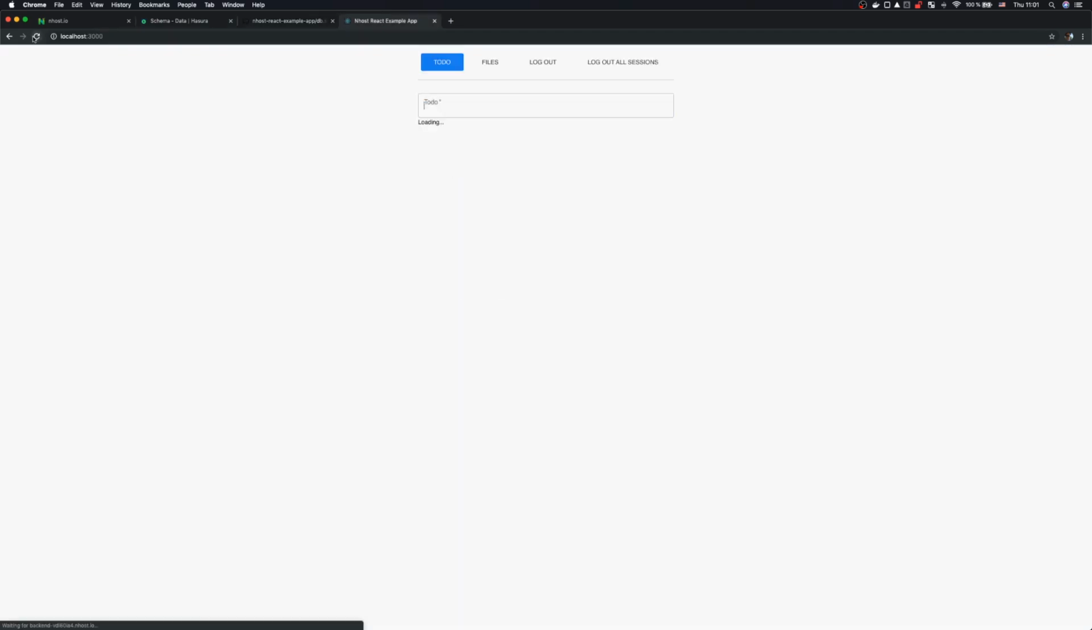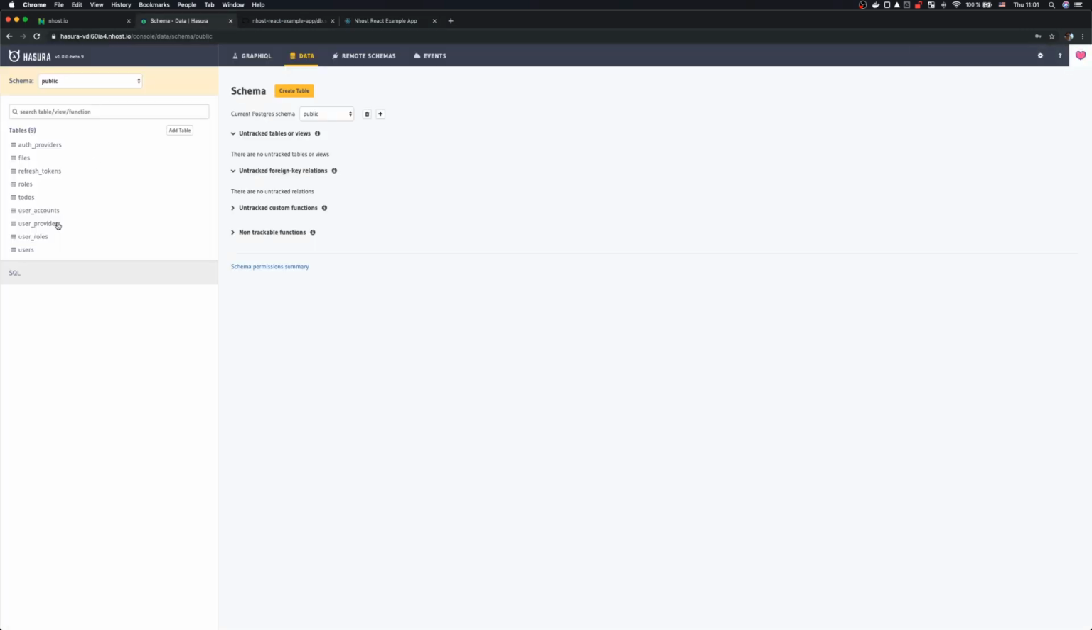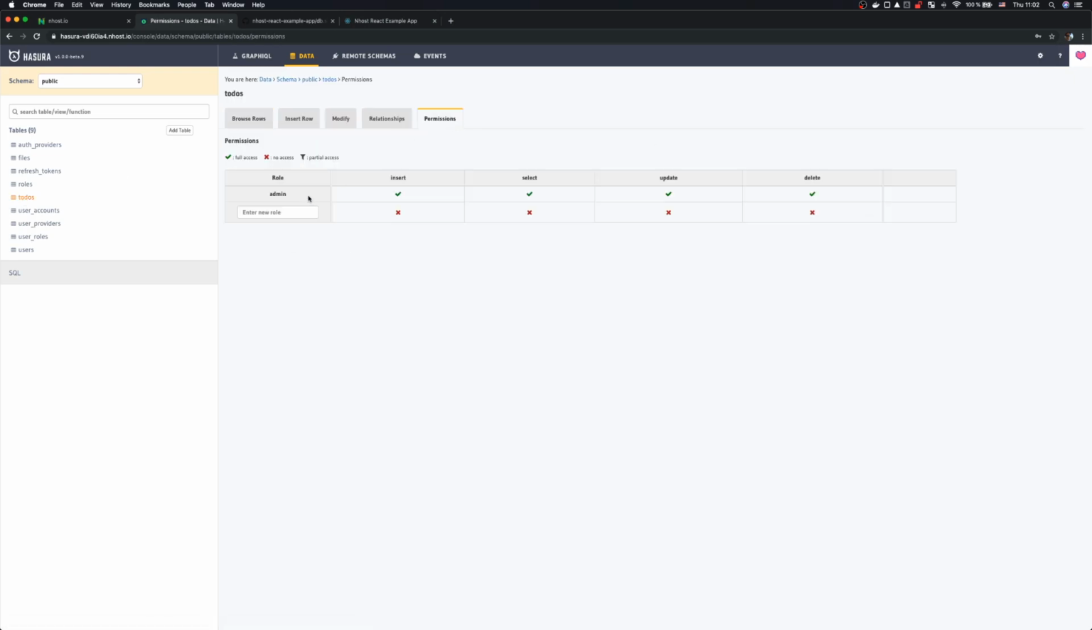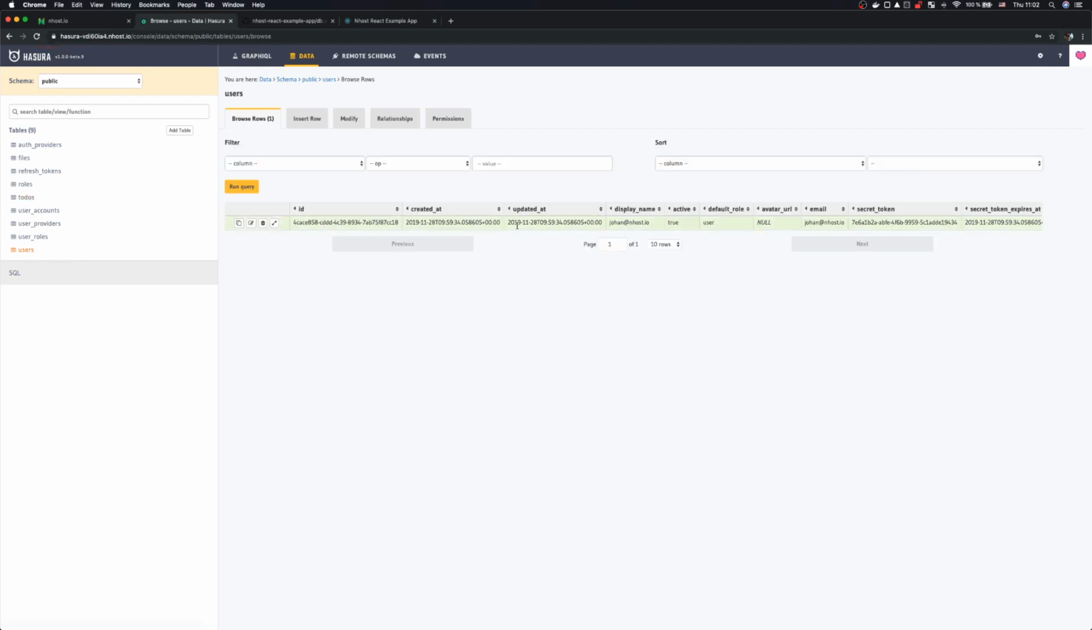It's still going to show an error for us here because the permissions are not correct yet. So we're going to do that as well. So let's head to to-dos, permissions. So role. What role are we? Let's see, user, default role, user. That was simple.